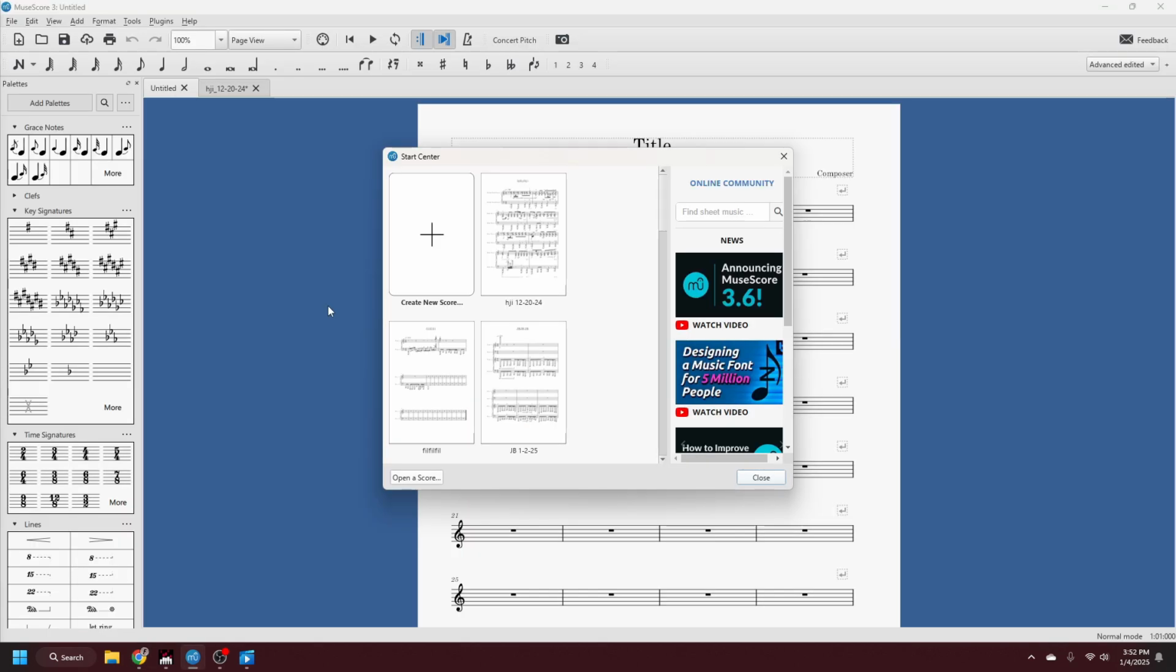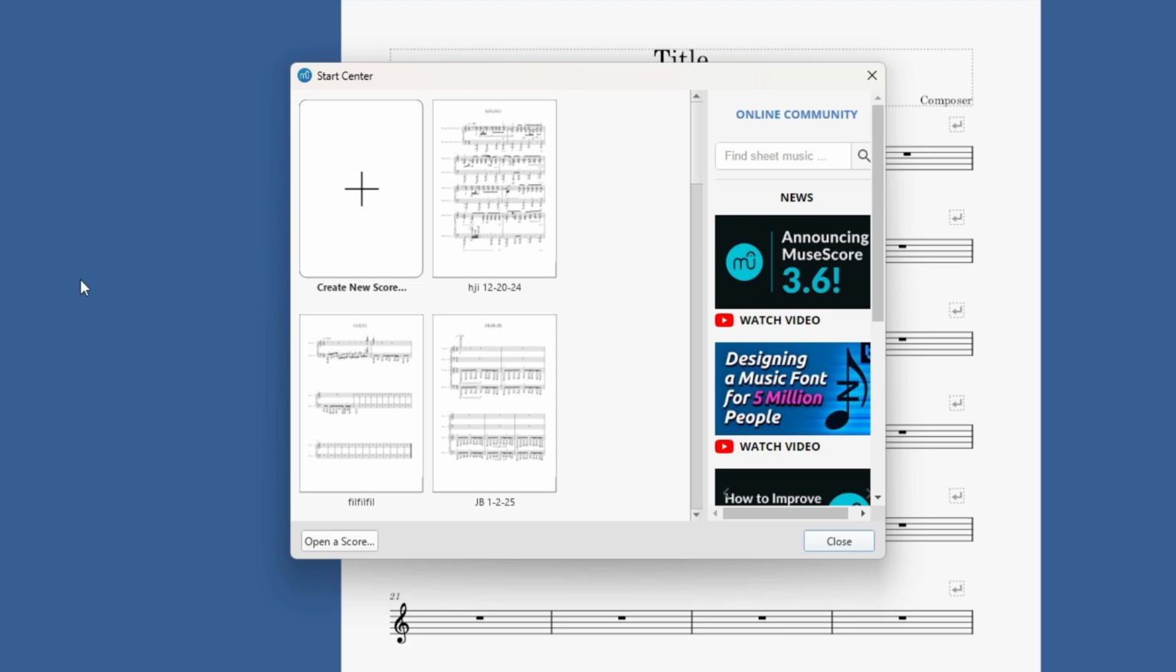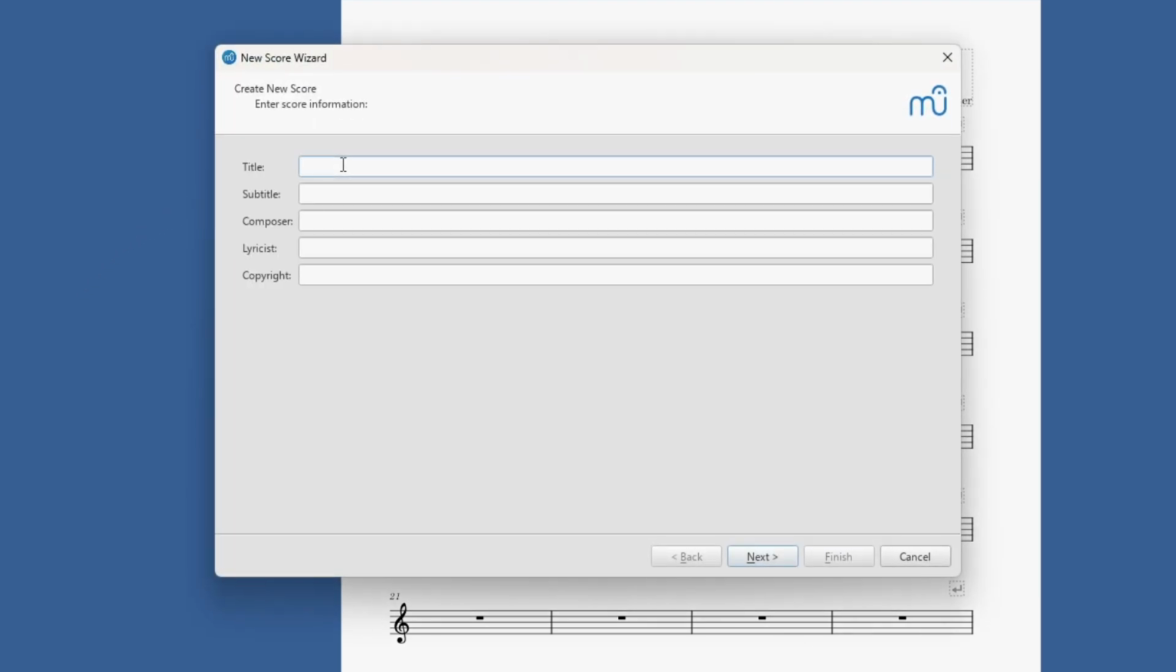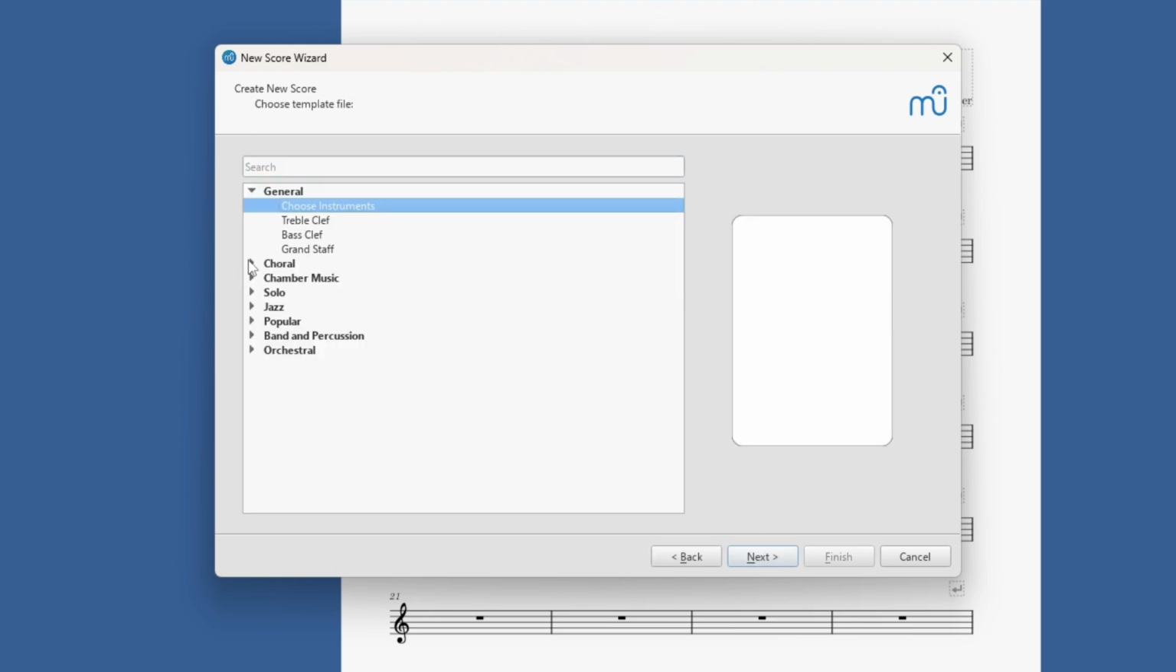Once you've downloaded it, the first thing you'll likely see is this. The thing you'll want to do is press Create New Score and title it whatever you want. You can add a composer or whatever subtitles you want and it'll show up in the score itself. And you'll click Next. Now there are hundreds of instruments in MuseScore that you can choose from.